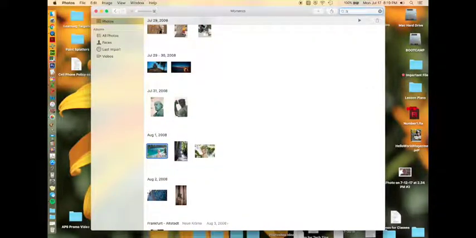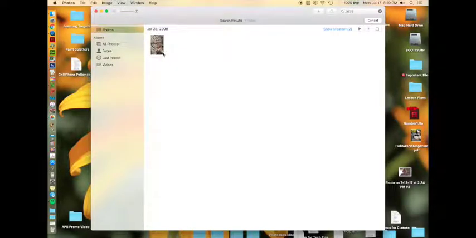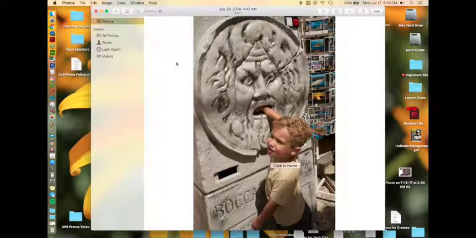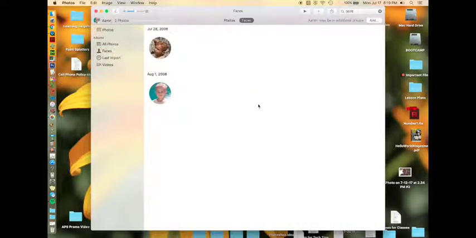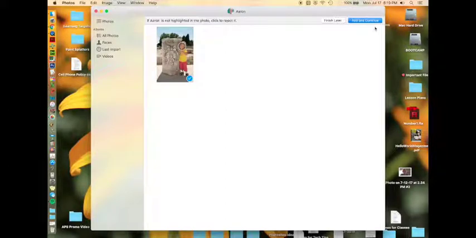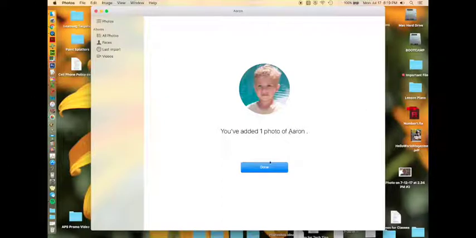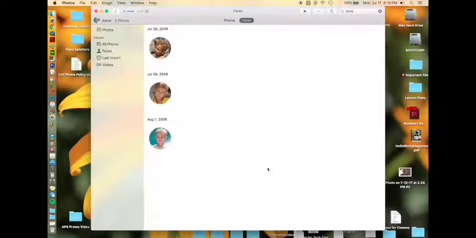Now search for photo number 3676 and identify the same boy as Aaron. As you start to type, his name will pop up in a list below. Now click on the Faces album in the sidebar to the left and you will see Aaron has been identified. If you double click on him, you will see the two photos that you identified. Now that you've trained the Photos application to recognize Aaron's face, simply click on the Add button in the upper right hand corner and the program will attempt to locate other photos with Aaron's face.